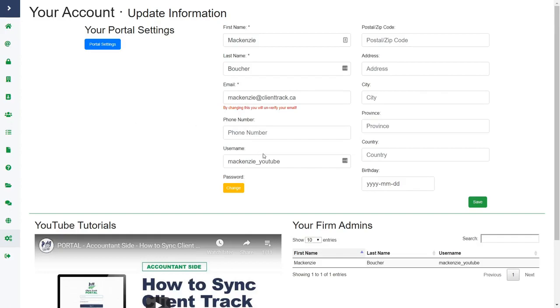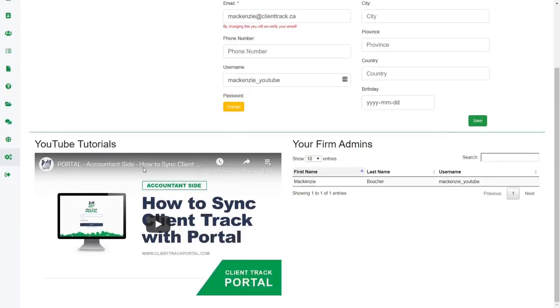So I can do the same things that I did on the Manage Firm page by changing certain settings in my account, so maybe my username and my password, or I can also just go to the Your Account page and do it. So I can change my name, I could change my email, I could change my username or my password.